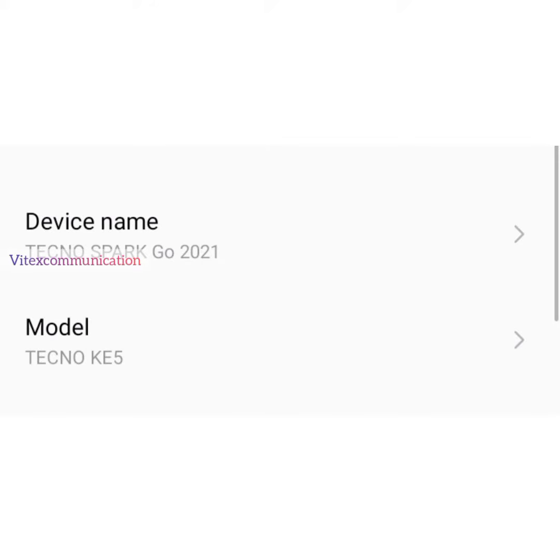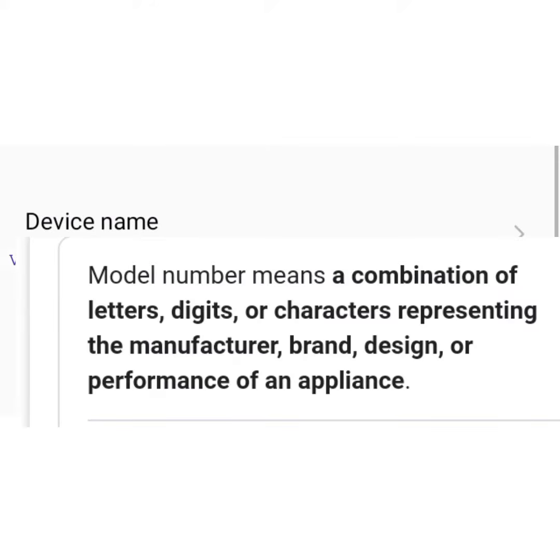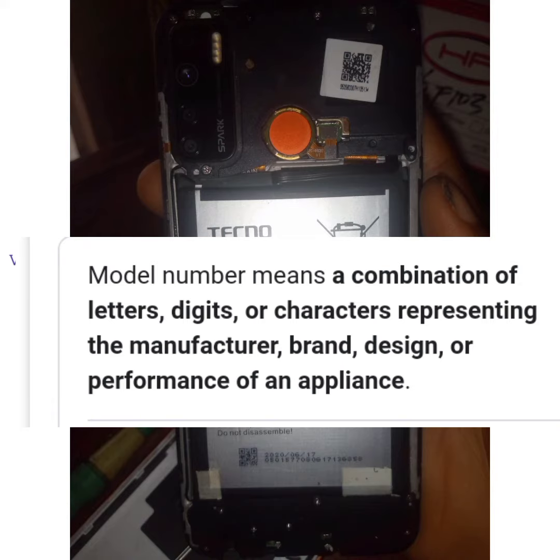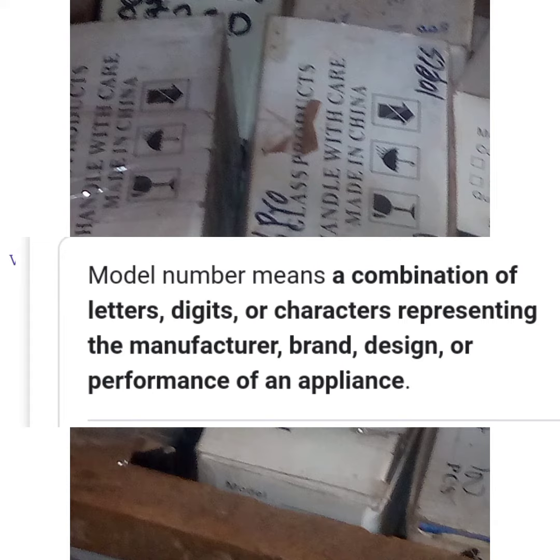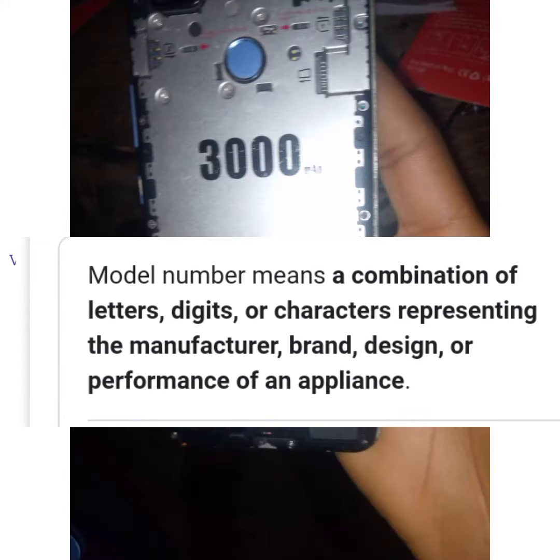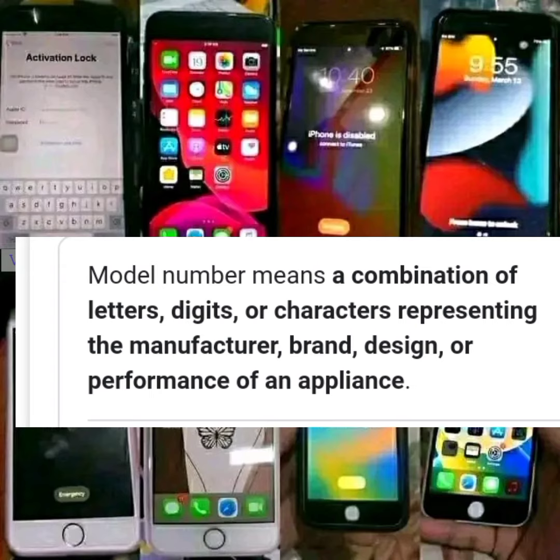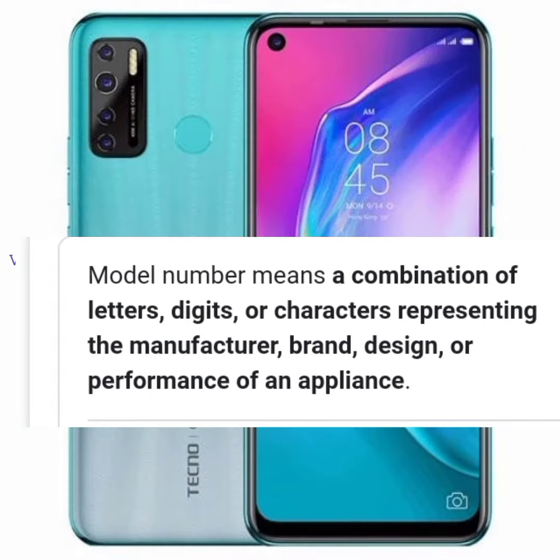Model number can be defined as a combination of letters, digits, characters representing the manufacturer, brand, design, or performance of an appliance or a gadget.